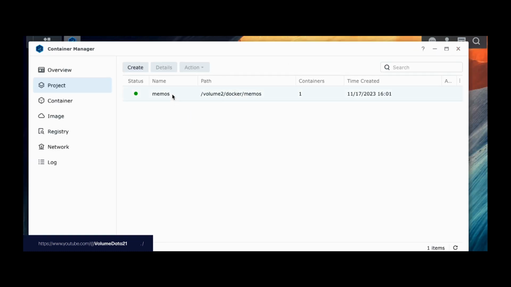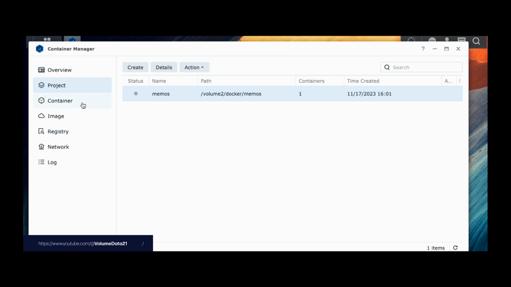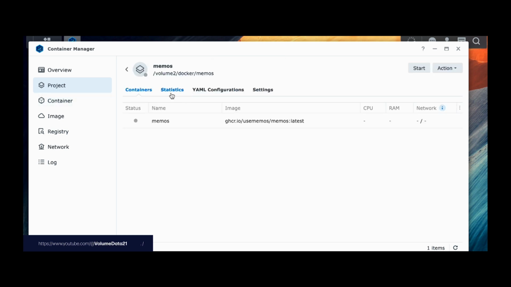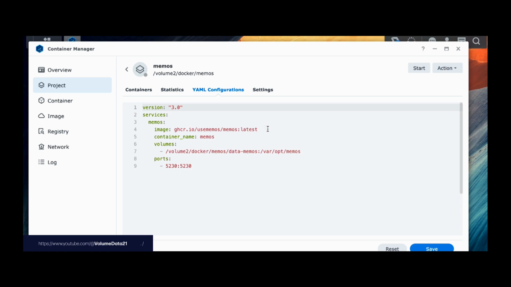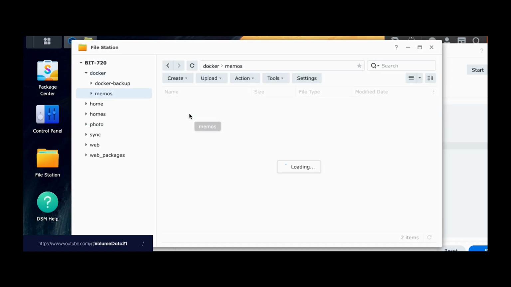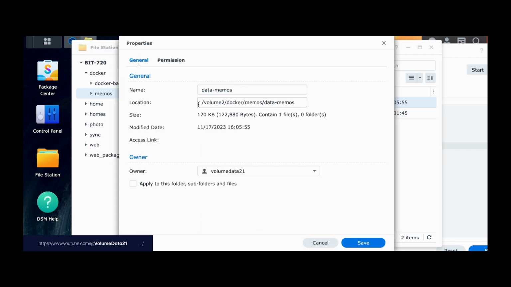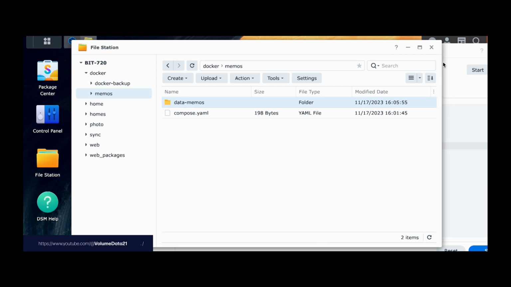Okay, so I'll go to the Docker Compose, and you can see it's up here. I can stop it, close. I'll double click it, and then I can go to YAML configurations, and I can see everything that I wrote down before. One thing I wanted to say, and this is not a bad habit to get into, is remember when I was creating this data folder, I copied and pasted the location. I went into the Memos folder that I created, I right-clicked Data Memos and Properties, and then I copied and pasted the location. There is an alternative to this.